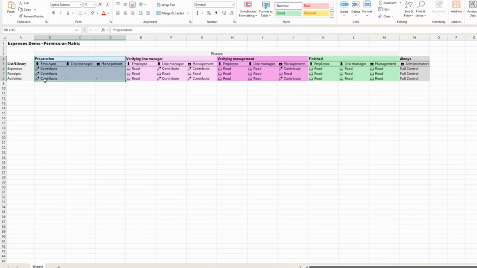In the first phase, only the employee should have contribute, because that employee will create the request and send it to the approval. During that time, the line managers and the management will not have access to these at all. That's what we see here. Afterwards, the employee will get read only, and the line manager gets contribute, and so forth. So that's what I'm visualizing here. Management would already have access. In the next phase, they also get read, and only the management is left.